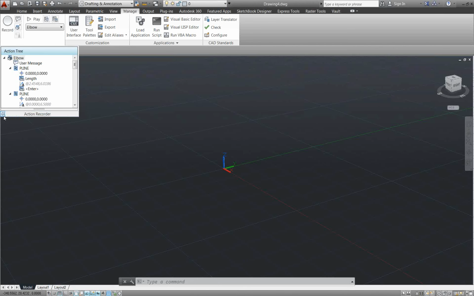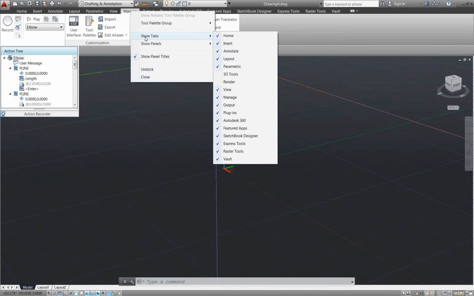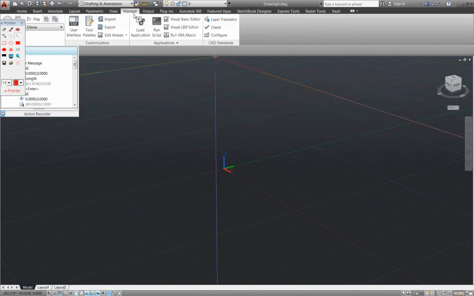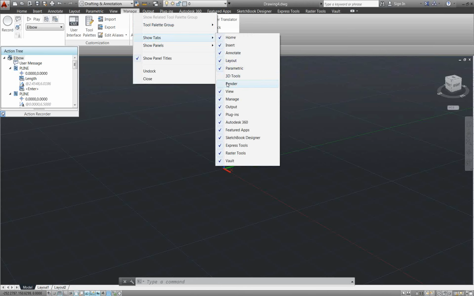Real quick, Michael, if you jump up there and right-click on any of your tabs up on the ribbon, you can check mark which panels and which tabs you want to see. You can see Michael's got the 3D tools and the render tabs turned off from his ribbon. But you can check in there and see if you have the Manage tab. Maybe it's just unchecked at the moment. That's why you're not seeing it too. Yeah, that's a good one to keep in mind.